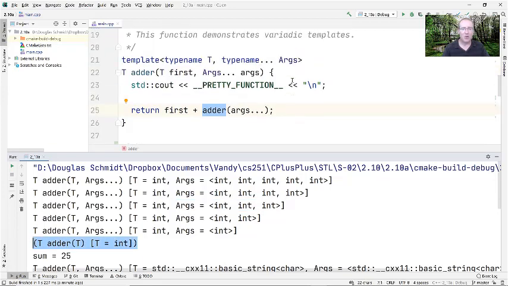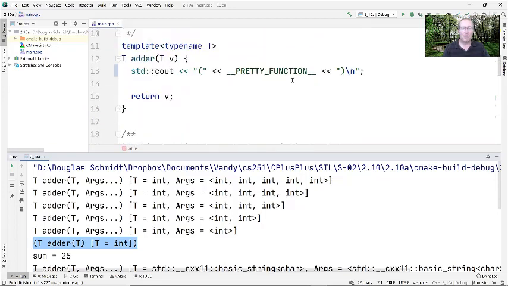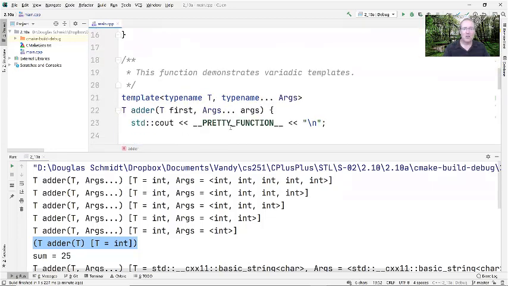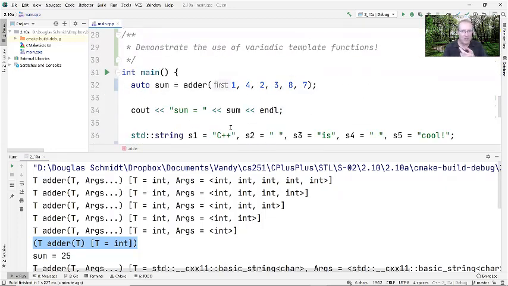And as you can see, that's the one I put the little parens around so we could tell that that was the one doing that. So that's the base case of the recursion. And then what's going to happen is it's going to go ahead and add everything together and return the sum of 25. So the nice thing about this is it's very efficient, it's very type safe, and you don't have to know or care how many parameters are actually passed in to adder.